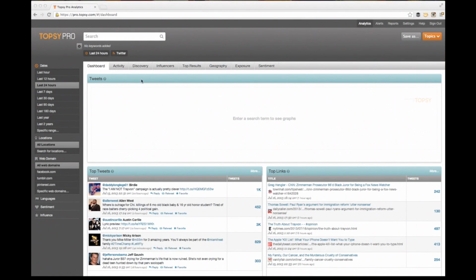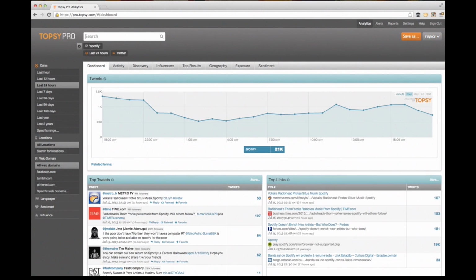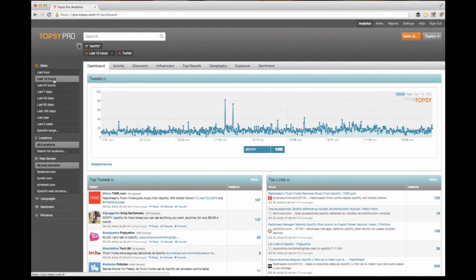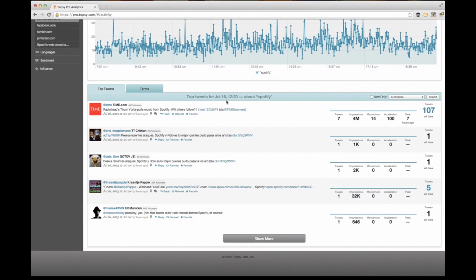Type any term, phrase, hashtag, or Twitter handle into the search bar, and Topsy provides a summary of results on your dashboard. The activity tab shows exact counts of the number of tweets matching your search, both up to the minute and going back multiple years. See what's driving any spike by clicking on it.